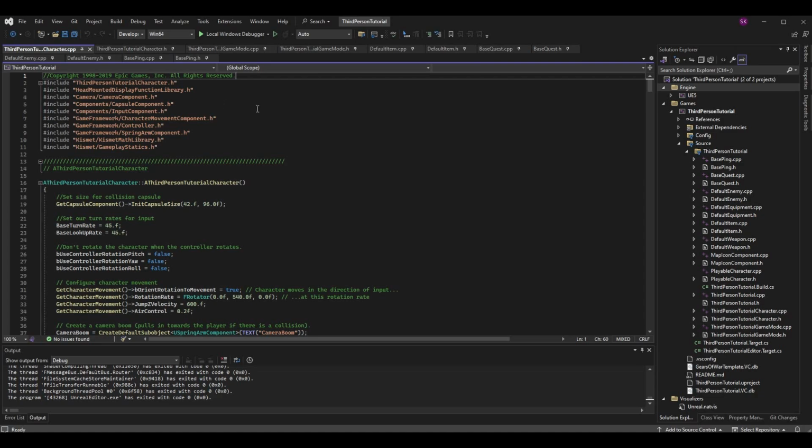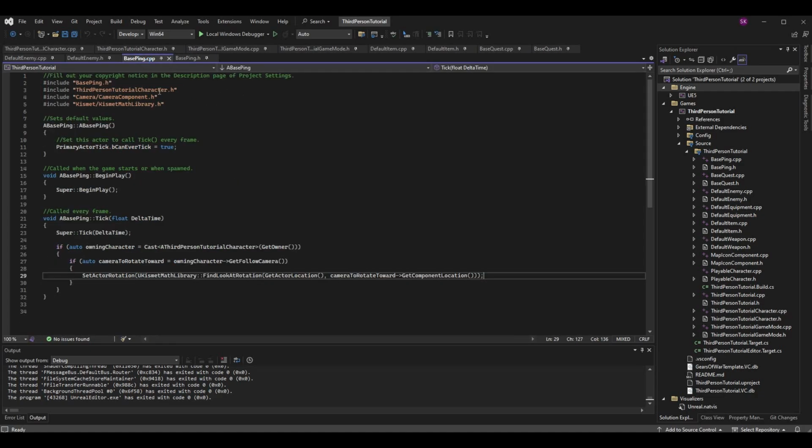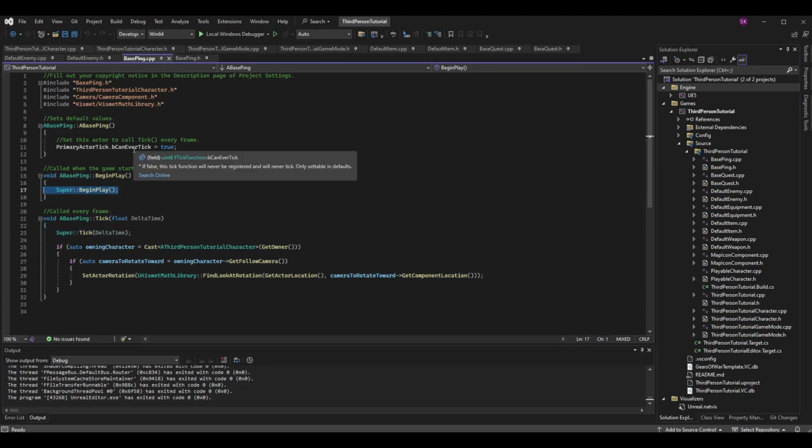With that out of the way, we want to go to the base ping.cpp file. So this is my standard ping behavior. And in here, we want to update our tick function. We weren't doing anything in here before. All the default behavior was here where we are calling the parent functions with super. So we're going to add some new behavior for today's episode.